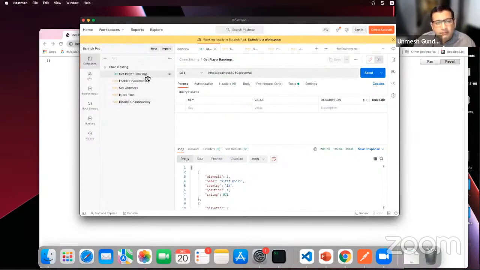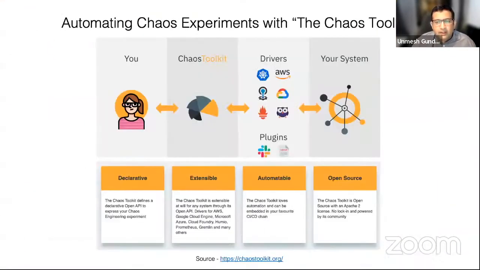Now you can automate these experiments using the Chaos Toolkit. Chaos Toolkit is, again, an open source tool, and what it offers is a declarative way to create all these experiments in an experiment file, and then you can use this experiment file and run it again and again. The Chaos Toolkit will provide you drivers for different technologies like Kubernetes or AWS or Google Cloud. And there are lots of new plugins and new drivers coming every day, and also the Chaos Monkey.